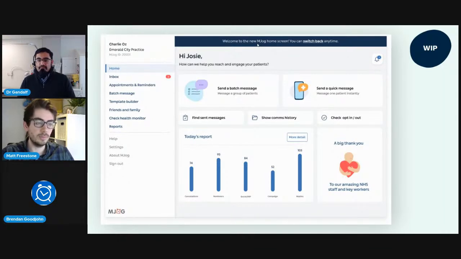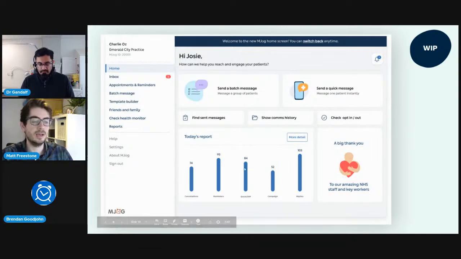It's a huge step forward for MJOG. Much simpler design, instead of things being hidden in smaller menus. The key things that GPs and practice managers have been asking for are surfaced right on the front of the MJOG interface. You'll see some quick stats down there as well. Today's report: how many campaign messages were sent, how many messages were sent over DesktopGP, how many replies you had in, and so on.